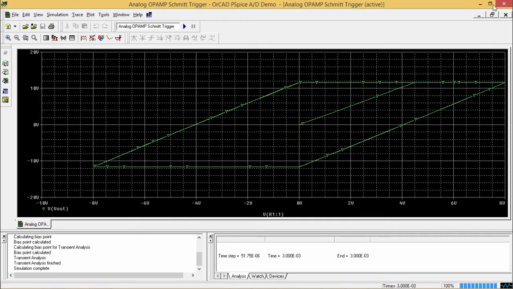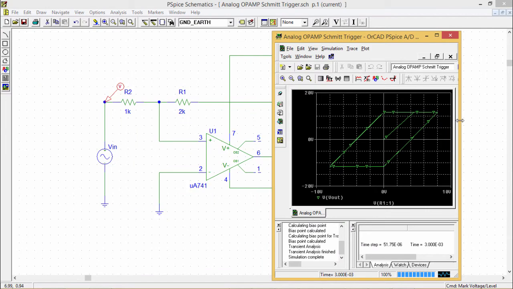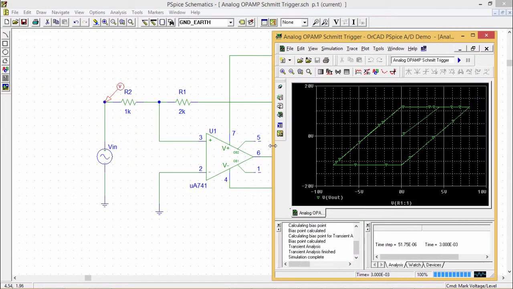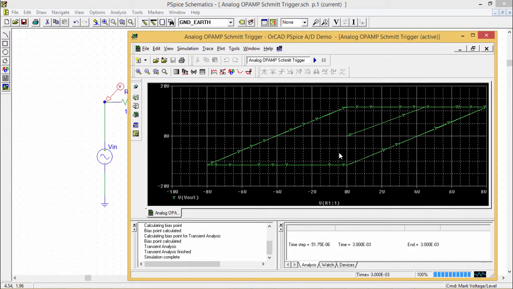So this is the respective curve we are having. This graph is showing that it is a hysteresis graph we are getting, and the curve has been plotted against V in and V out. If you plot V in and V out, then the curve will be looking like this. So in this way it is operating.